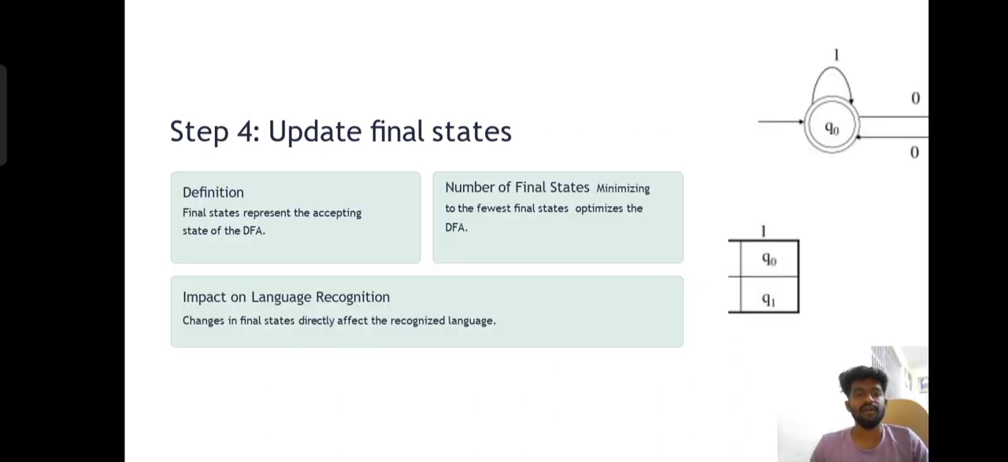Step 4. Update final states. Definitions: final states represent the accepting states of the DFA. Number of final states: minimizing to the fewest final states optimizes the DFA. Impact on language recognition: changes in final states directly affect the recognized language.